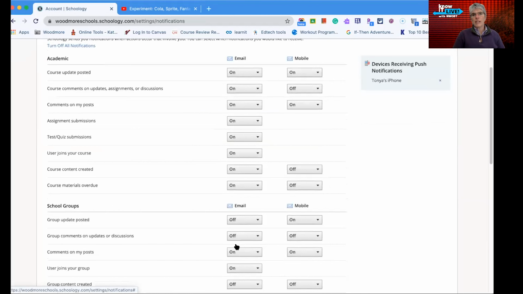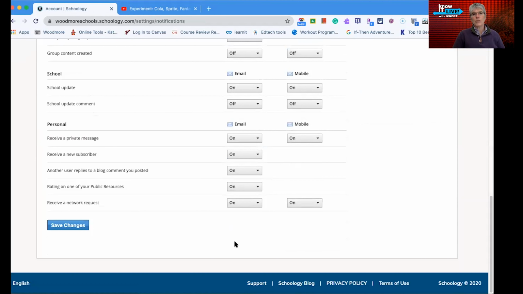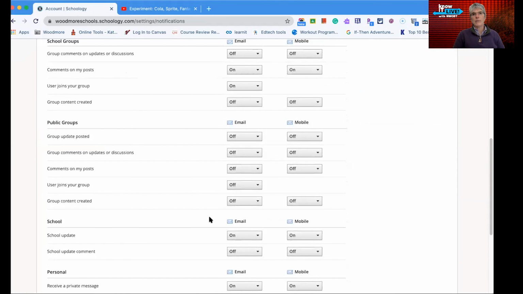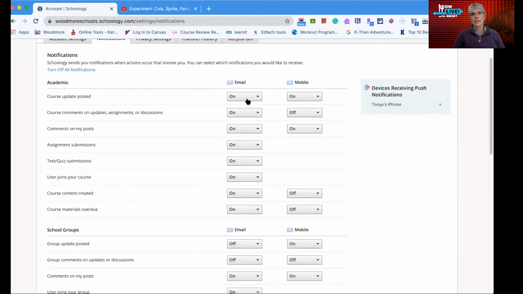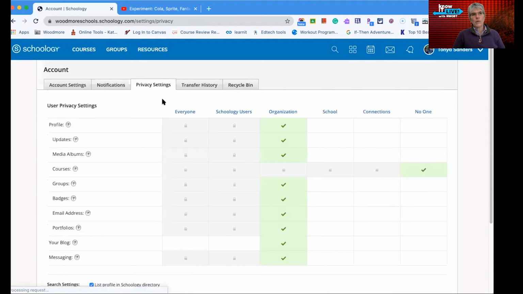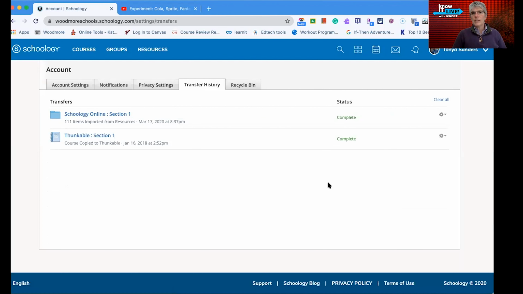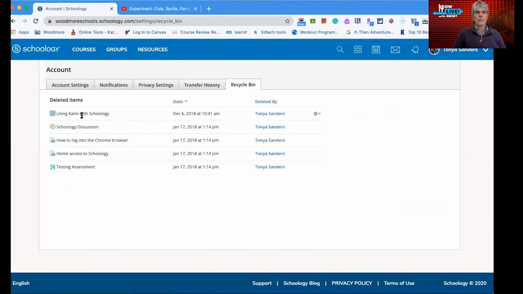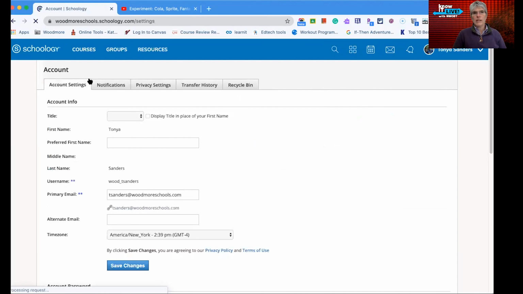Email notifications every time something's done. You'll know exactly what to turn on and off. Basically, it's going to send you an email every time someone does one of these things when you say on. If it's off, then it won't be sent to you. Privacy settings, you can go through each of those and see what fits you. Again, this might be specific to this district, so you may be missing some of these things. You can see what you've transferred. I transferred some information from one course to the other. And then you can see some things that are in your recycle bin, and I can pull some of those out if need be.